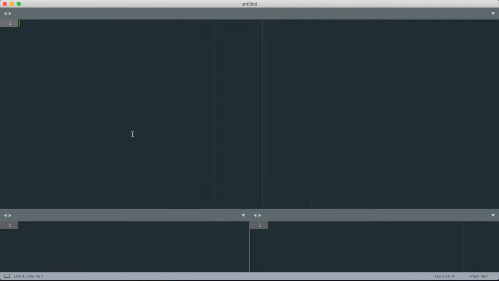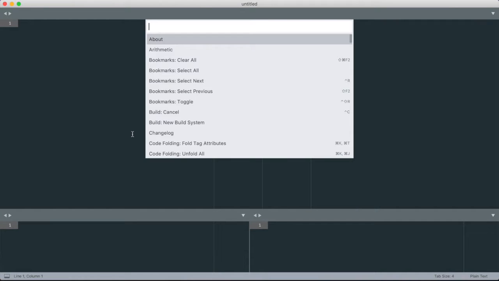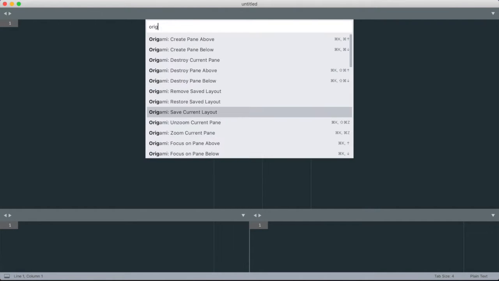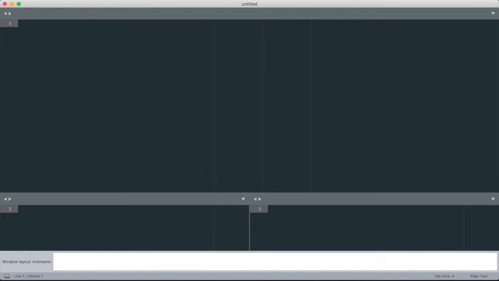Right? So what we can do instead is we can say Command Shift P. We can bring up the Origami commands, and we can say save current layout. Okay. So if we do that, it brings up a pane down here, and I can say, 3 bottom. Now, I've already done that, so I'm not going to do it again. But basically, as soon as I hit enter, it just takes a snapshot of how the panes are laid out, and all of a sudden I have it.